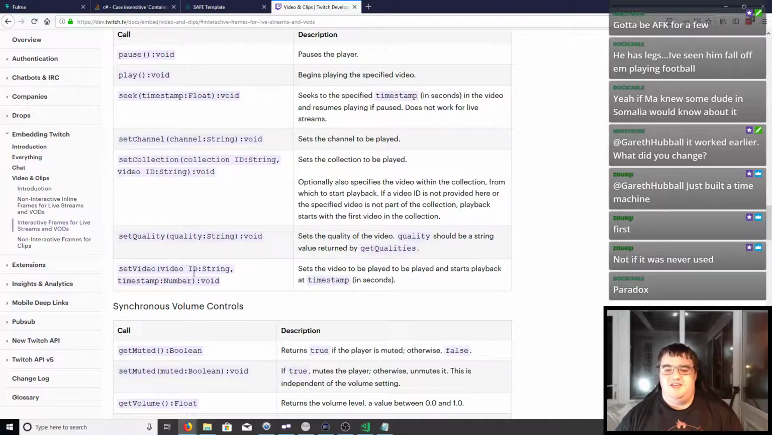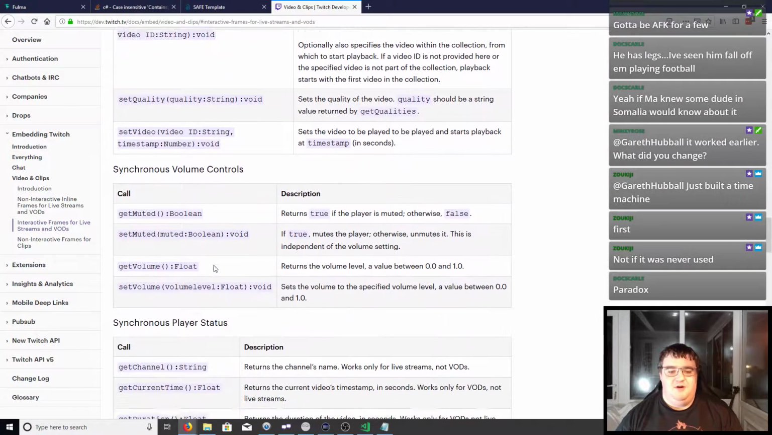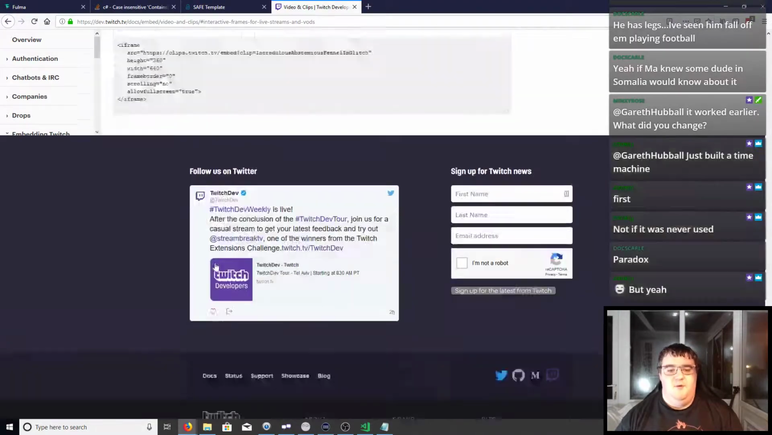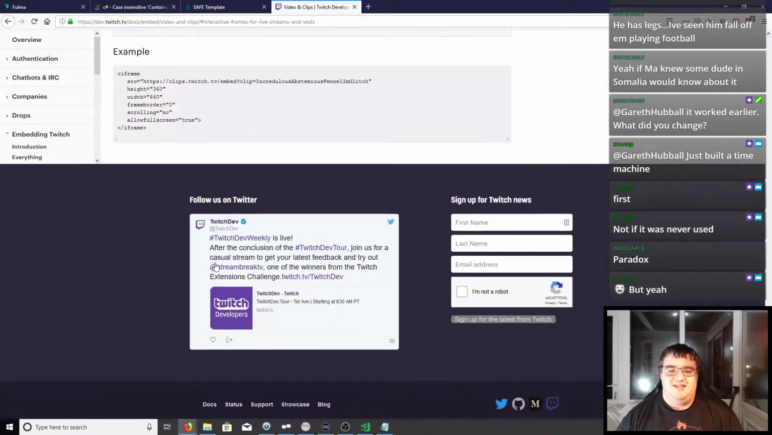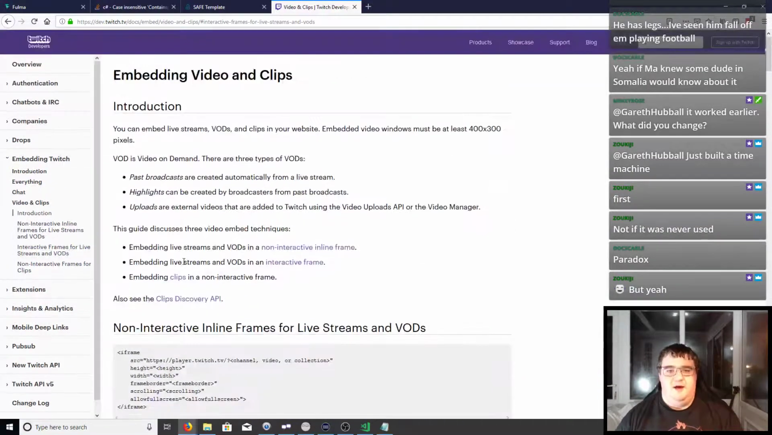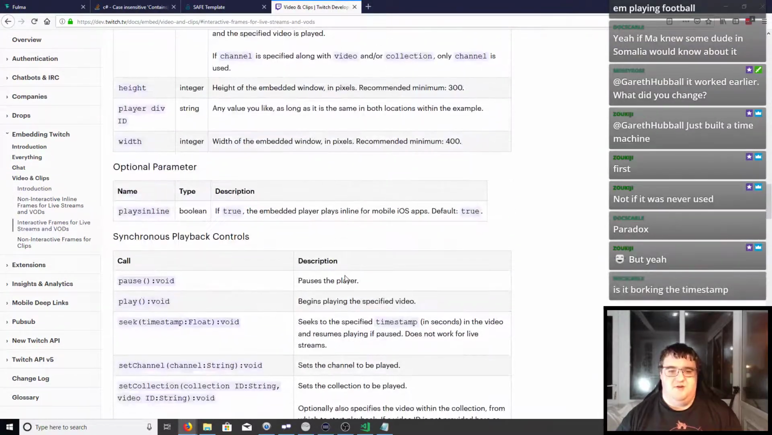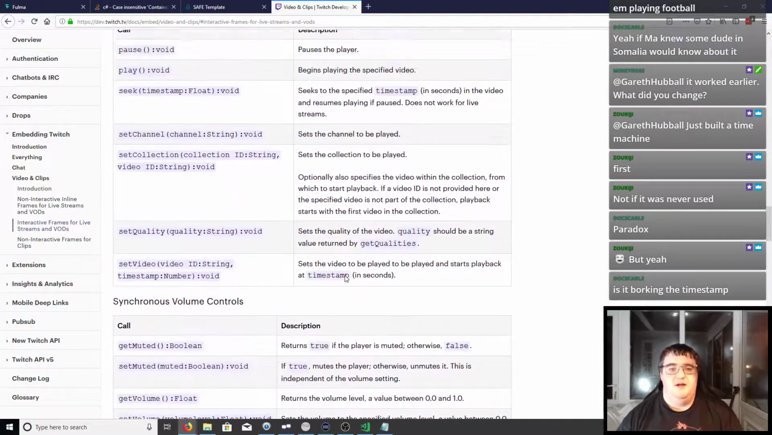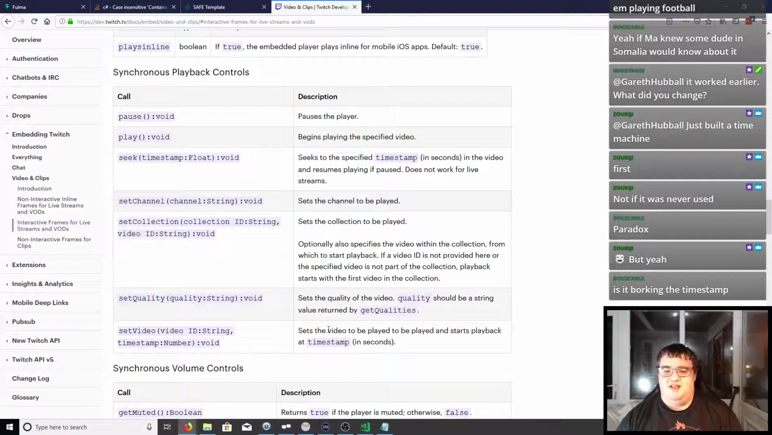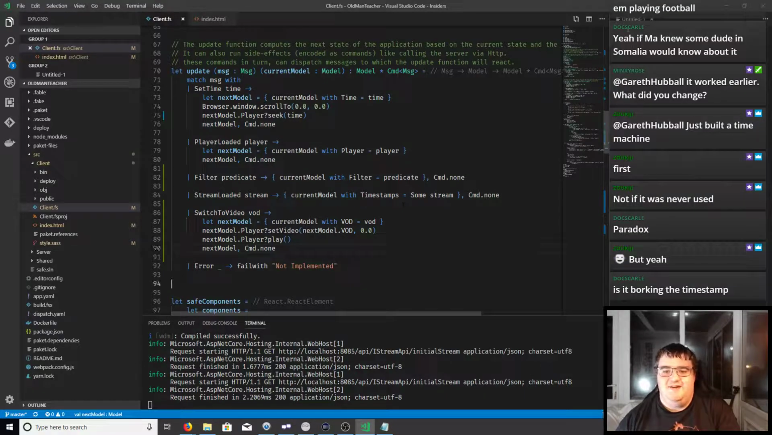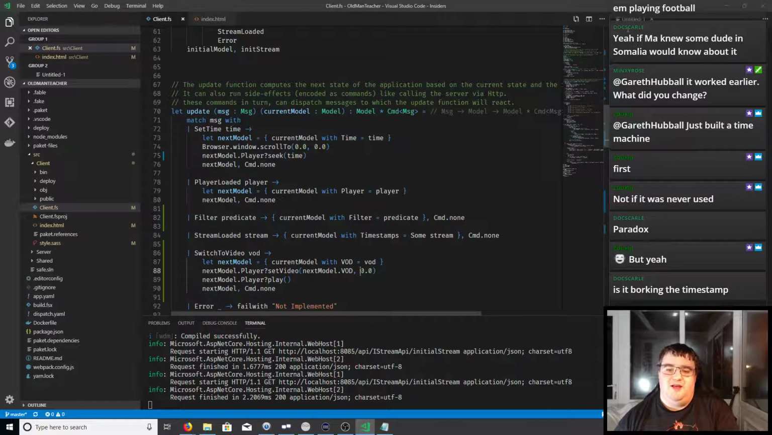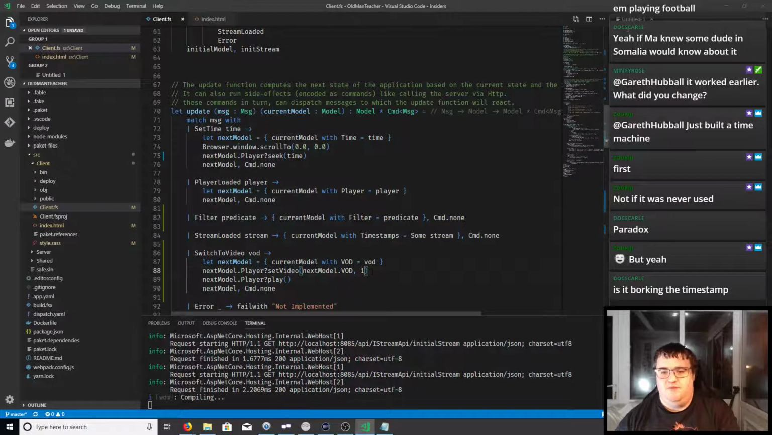So anyway, why does this set video not want to play ball? We've got a problem. I think the API itself is not working. I think we need to claim that this is broken, because I don't know how this isn't broken right now. Set the video to be played and starts playback at timestamp in seconds. Is it balking at the timestamp? No. And the reason I can say that categorically is at the moment I'm calling it with a timestamp of 0 seconds. Let's call it with 1 second.